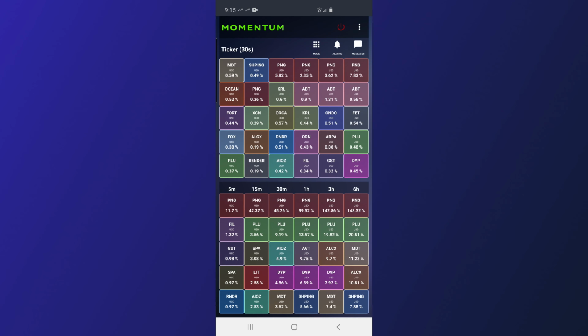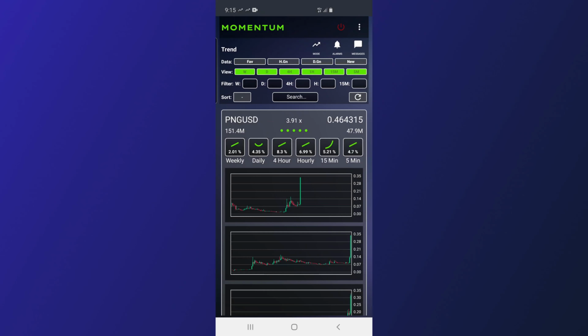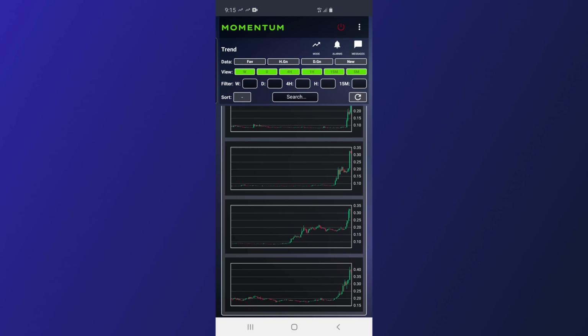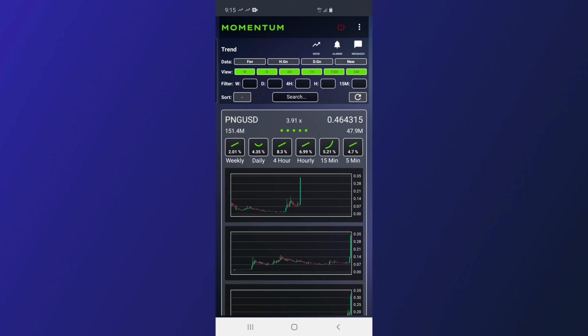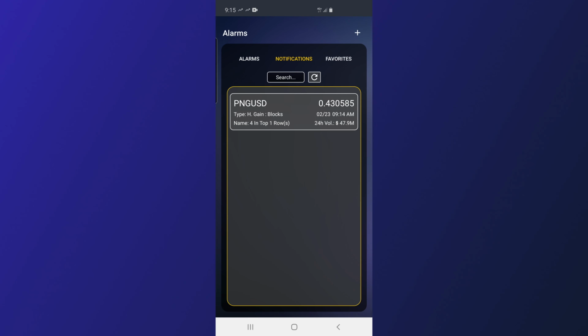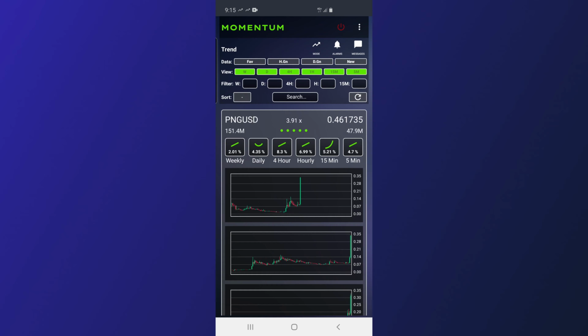We can long-click one of the blocks that triggered the alarm and select View Charts to go into trend mode to see if this looks like a random short spike or if perhaps the crypto looks like it's at the bottom of a trend and looks like it's starting to rise longer term. We can also go back into our alarms and go over to the Notifications tab to see the notification that the alarm produced, long-click it, and get to the trend view from there, or perhaps add the crypto that triggered the alarm to our favorites list to watch.